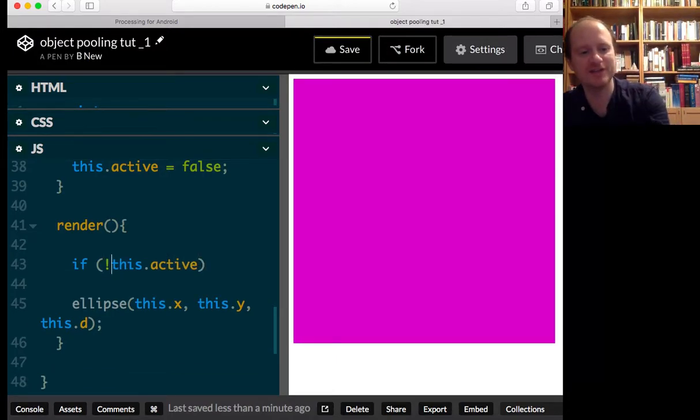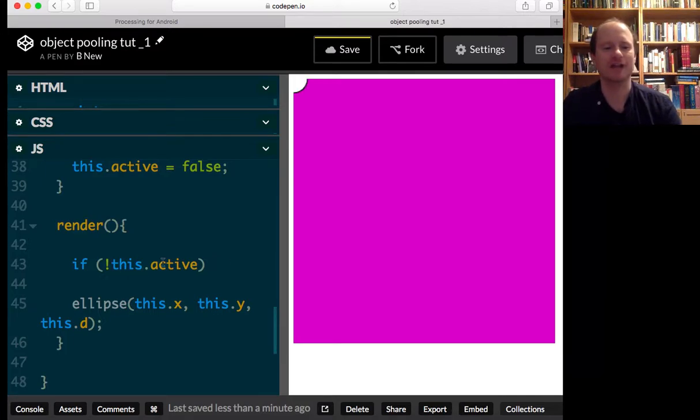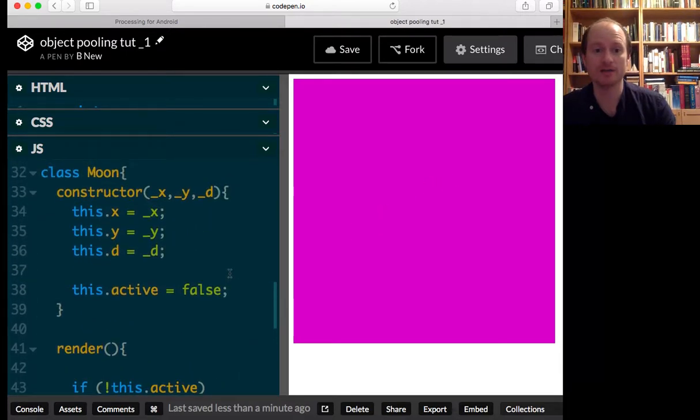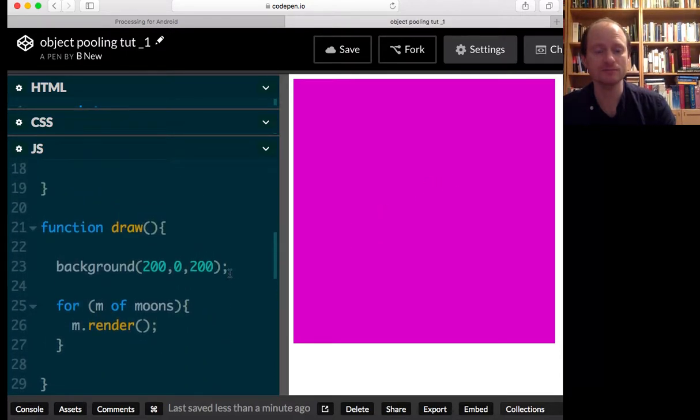I'm going to say, if this is not active, then return. There we go. So if I try to draw a moon that's not active, it won't draw it. It'll just get out of that function. And there we go. Our moons at the top, our 600 moons are no longer being drawn. And I imagine that's running a lot faster now. Okay.